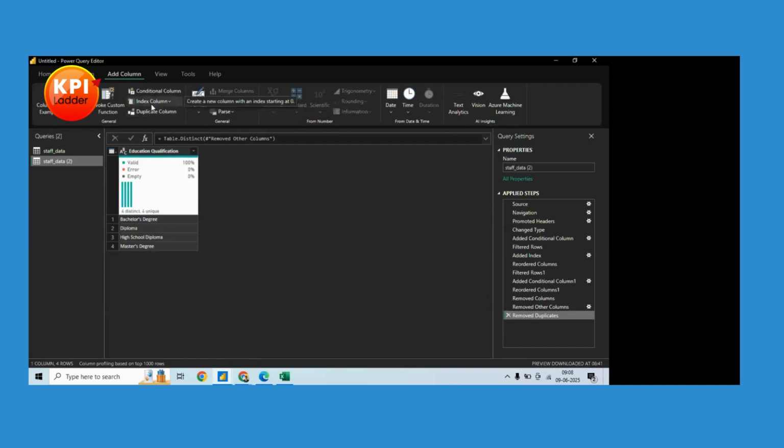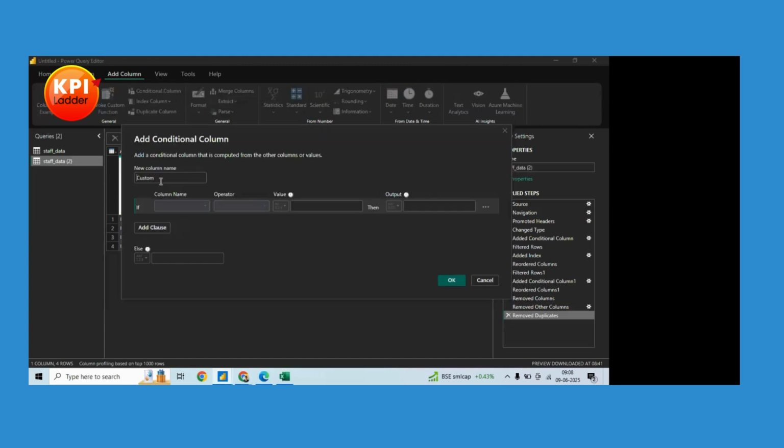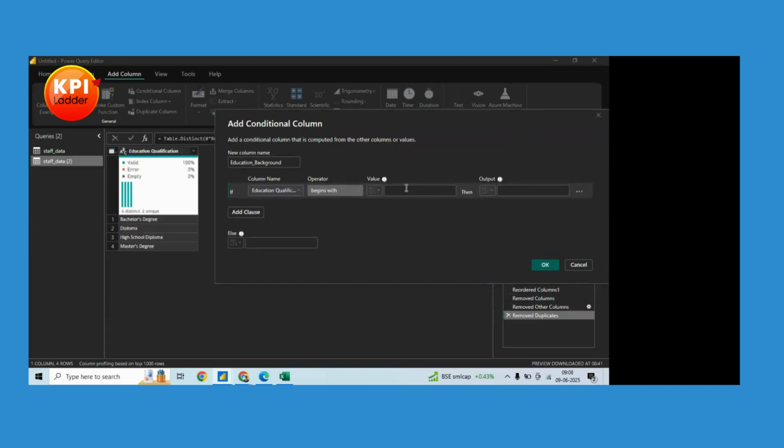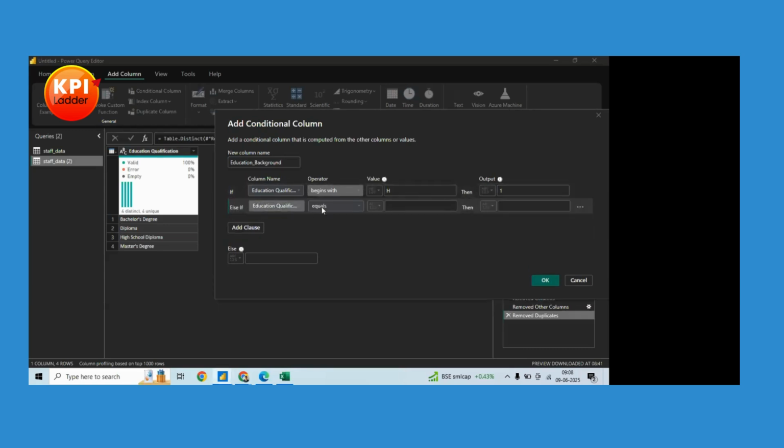So what we'll do is we'll create an index column, or we'll create a conditional column. So the conditional column would say education range or education background. Okay, education background. We'll do a lot of analysis in coming while making the report. So let's make it. When education column begins with high school diploma, let's make it as one. Okay, we'll follow this process.